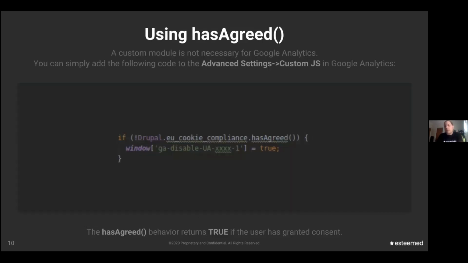But there's another thing that the module actually exposes, which is this has agreed behavior. And I haven't defined behaviors yet, but essentially it's JavaScript.